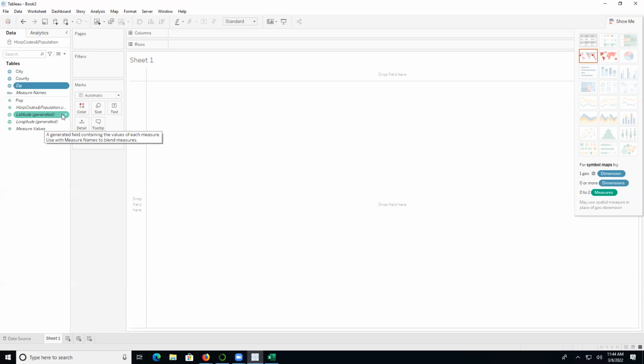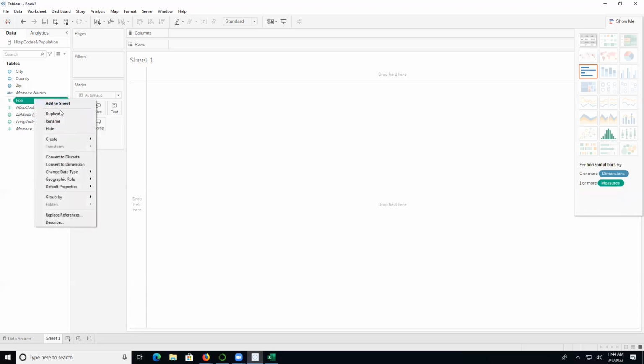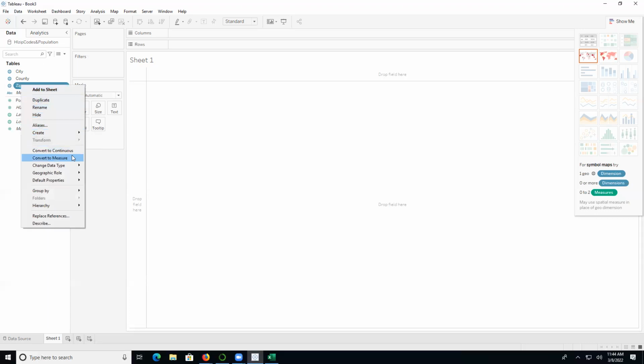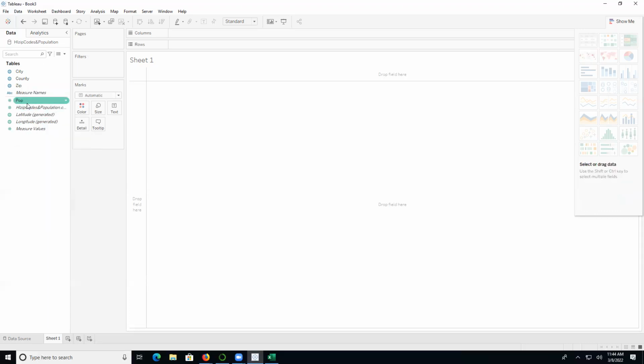So if I come over here, for whatever reason, I can say convert to a dimension. That means it converts it to a text field. And then this one over here, I can convert it to a measure, which is again a green or numeric field. So it just kind of depends on your data. That's how it brings it in.